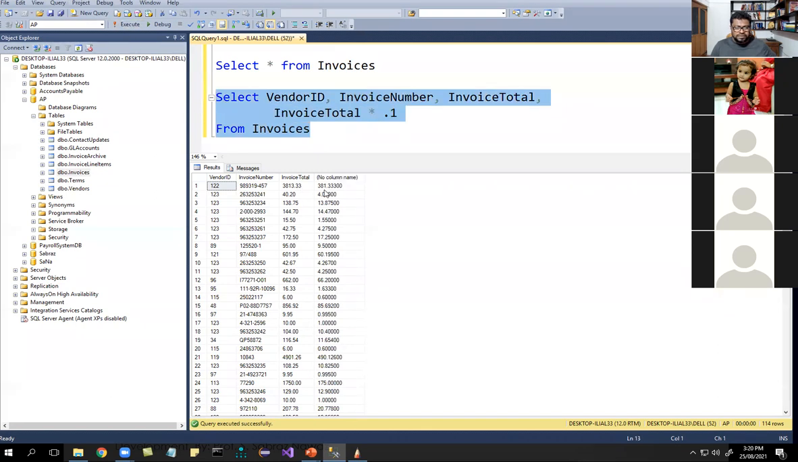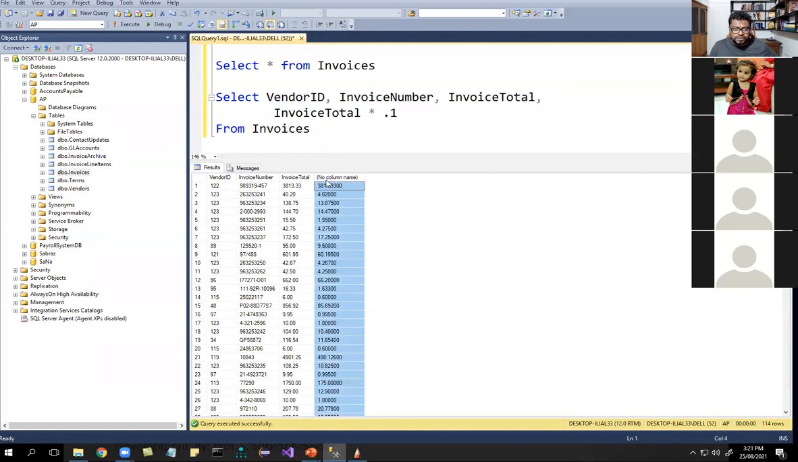Here you see it is doing a calculation. $3,813.33 and 10% is $381.333. Okay, that's how the calculation is done. It is called an expression, right? This is an expression. So when you are having an expression, you have to give a column name. Here it is showing us no column name because it is a calculation.